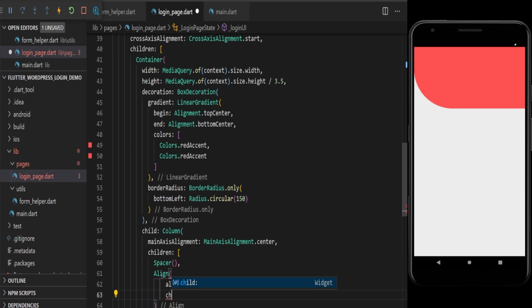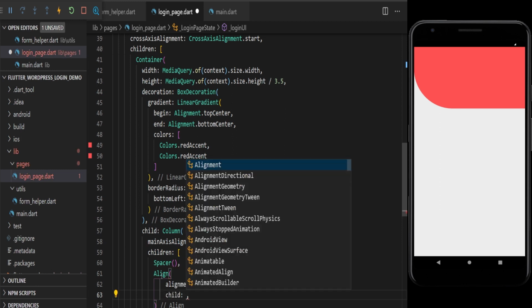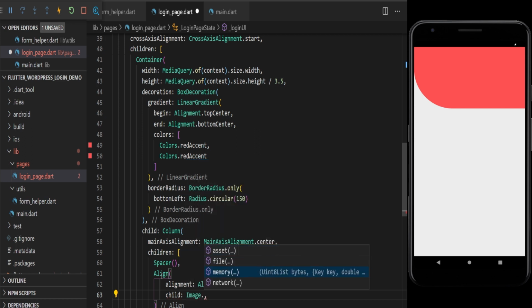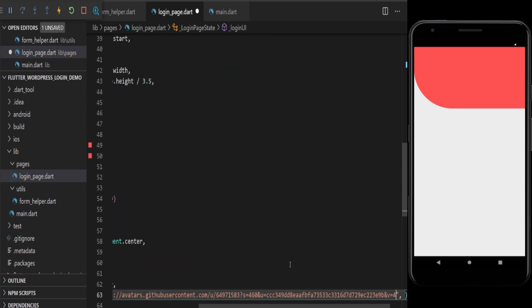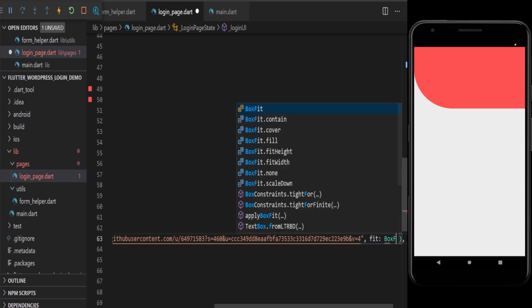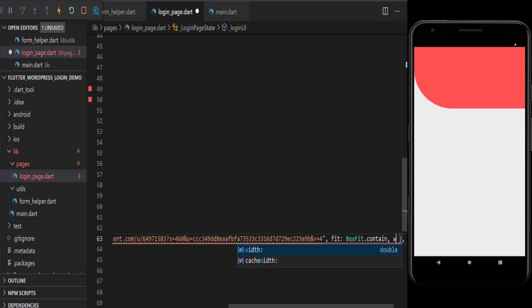Then we have the child here, and here we will display the logo image of SnippetCoder, and we are picking it from the network. Image.network, and we have to pass the URL here. So this is the URL we are using. And then we will pass fit, and we are using BoxFit.contain. Then we have the width, and we are using 140.